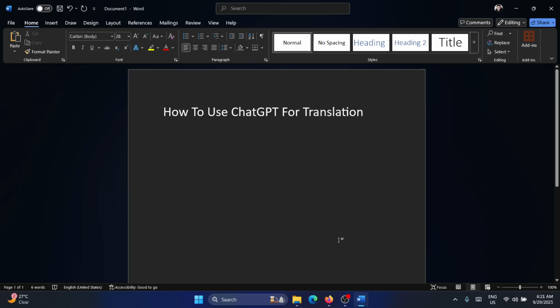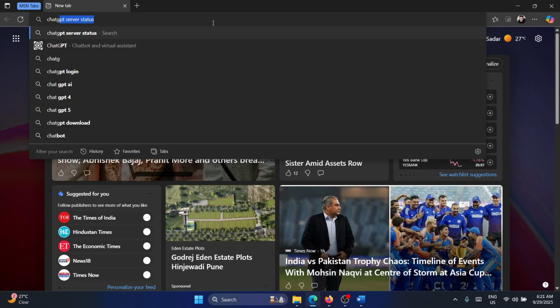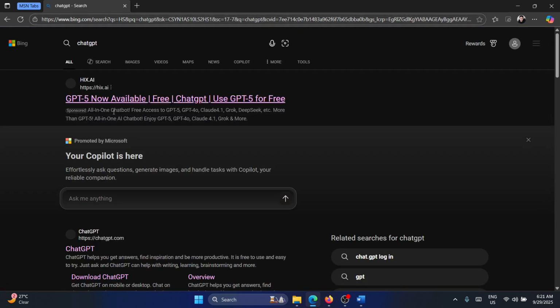Hey friends, if you wish to use ChatGPT for translation, then it's very easy. All you need to do is as follows. Go to ChatGPT.